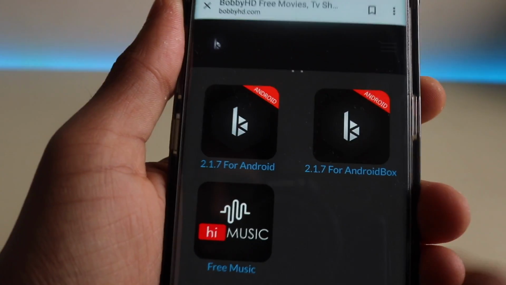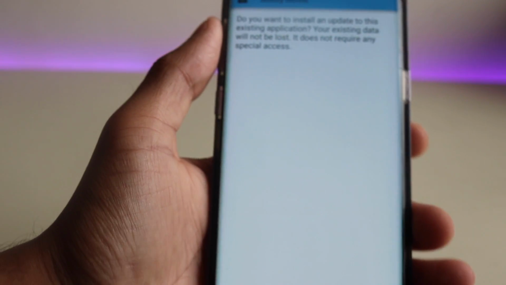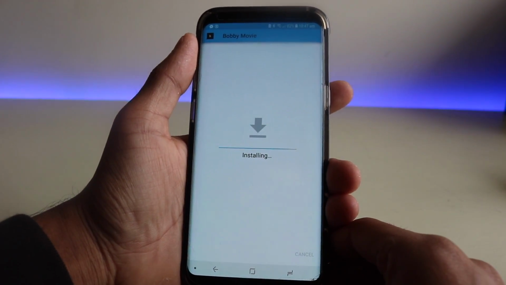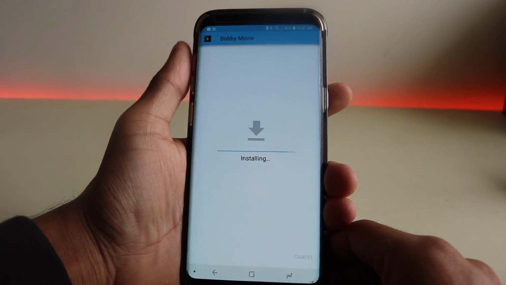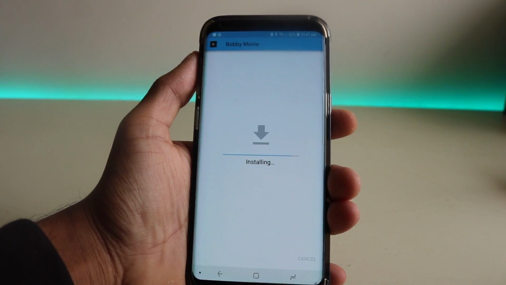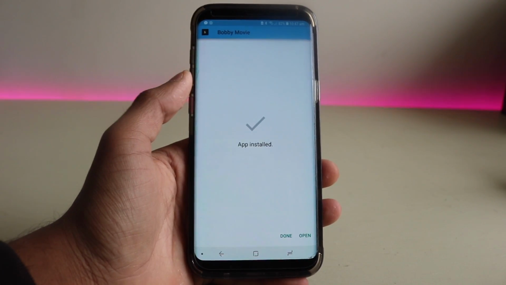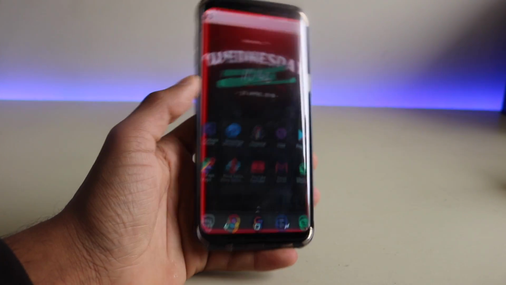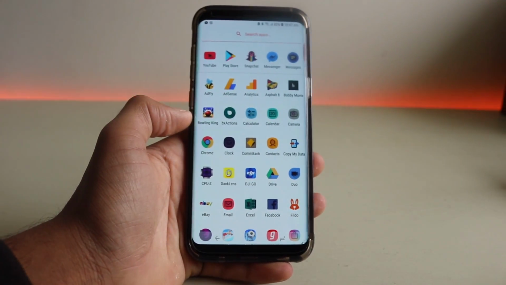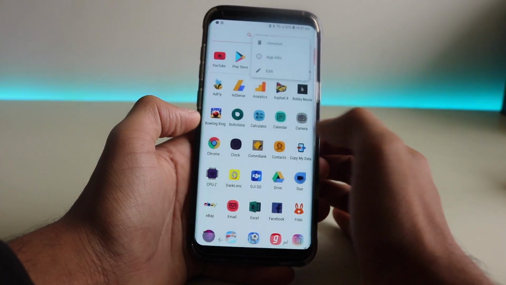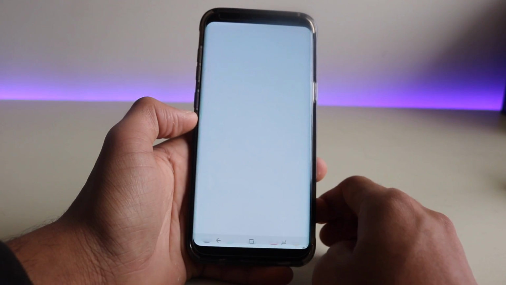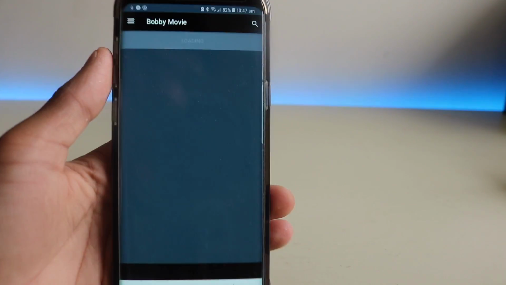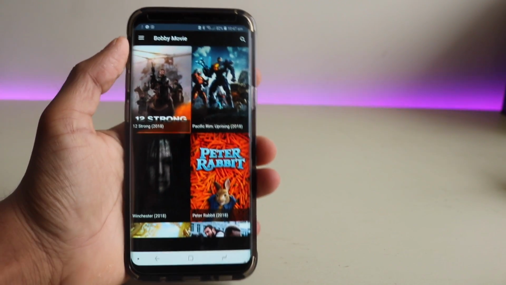Alright guys, so now just simply click on the APK file and click on install and let it install. The application should take a few seconds, and after that you will have the application installed. So as you can see, there you go, that is the application. Tap to open it up, there you go, boom. So that's all guys. This is how simple it is to install Barbie Movie on your Android device.